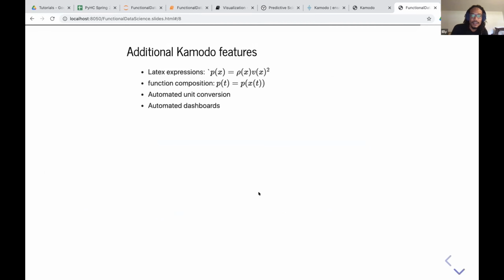I mentioned, why would you use Komodo if you can just use functions? Well, the Komodo interface adds some handy features, such as LaTeX expressions. Say you've registered rho and V. Now you can create this ram pressure variable as a combination of the variables that you've already registered. It also does function composition for you. If you have a function like P of X, and you've also registered X of T, then it will do this composition for you so that you can get the pressure as a function of time. It also does automated unit conversion.